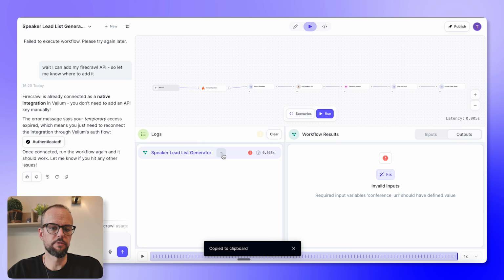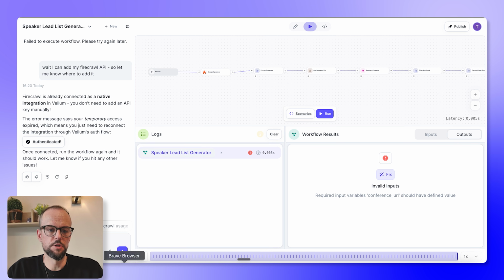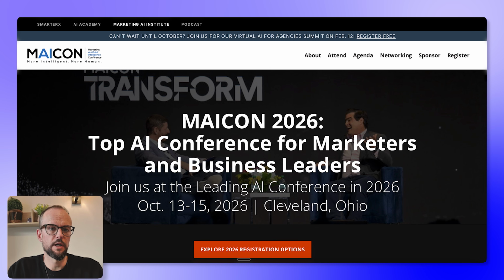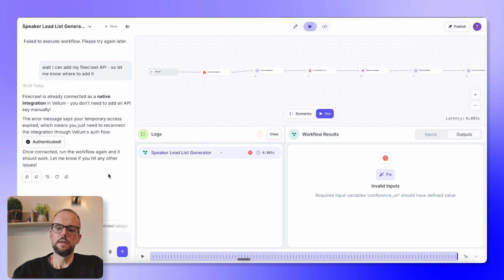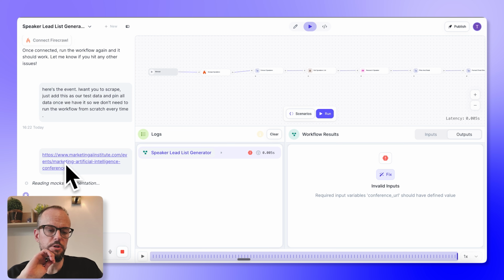Okay, so we have an error here. Let's have a look. I'm also going to give it a URL to use for the conference so we can have that set in place and we can kind of pin the data. You know, in n8n we could pin the data so we didn't have to run it from scratch every single time. You can do the same thing here. I've just told it to use this URL as the URL that we're going to be scraping and then to set all the data once we've got something so we can move to the next stage.